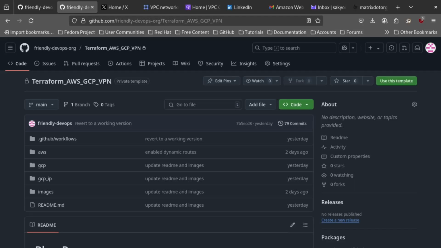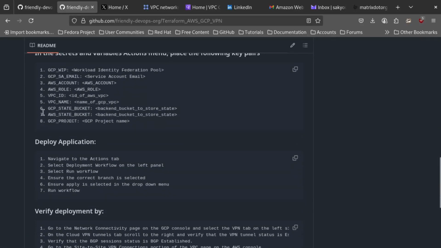So here we have the repository containing our script, and for us to utilize this script, we will also need our GCP WIP, our Workload Identity Federation Pool information, our service account email, the AWS account number, and the AWS role that we will be assuming for connecting to AWS, our VPC ID within AWS, the VPC name within GCP. We need the state bucket name for where we will be storing our state within GCP and AWS, and then we need the name of our GCP project.